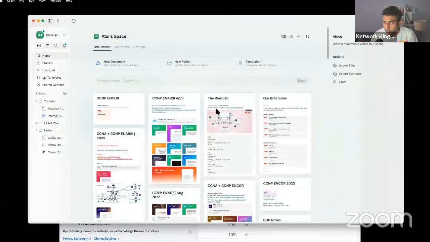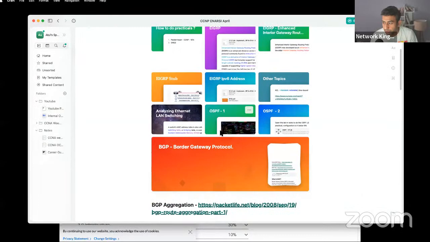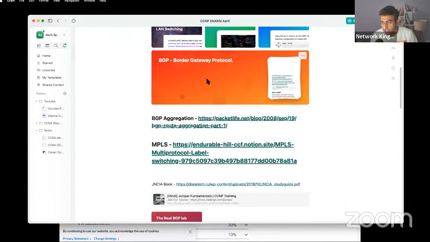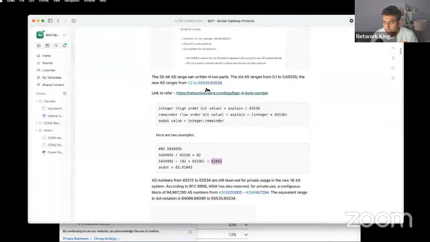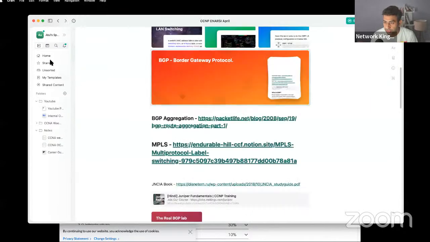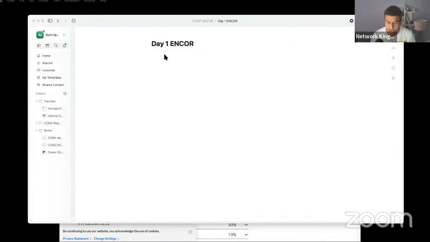Like I'm doing a batch of my previous batch, CCNP ENARSI. You can see this is how I maintain my notes and share with all my students, so they can refer to these notes after the batch also. This is the same kind of notes I'll be preparing now for CCNP ENCOR. This is day 1. We'll be learning today the first section, which is enterprise network architecture. This is the topic name, or you can say the chapter name.